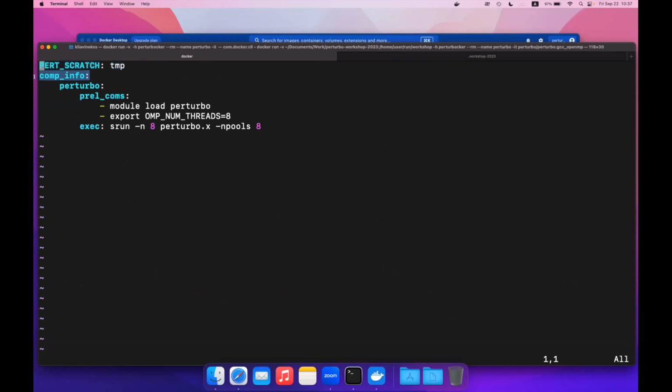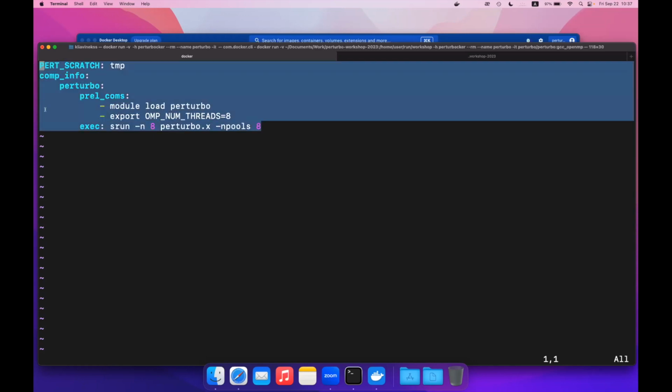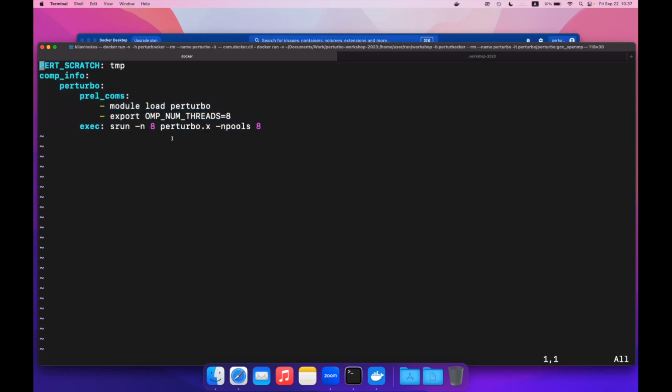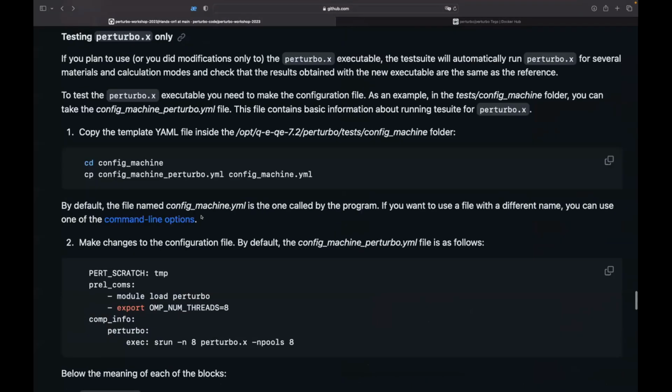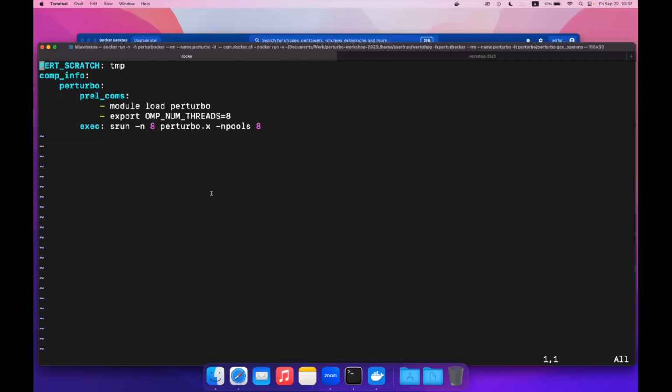The second section is computational info. Here we have all the commands which should be run. So for example, for the step Perturbo, we can run some preliminary commands like module load, export the number of threads in case of OpenMP usage, and running the executable. This example is provided for a cluster with Slurm. Our case will be a bit simpler. It will contain only this command. So let's fix it: we can delete loading the module because we don't need it. We already have it downloaded, and we need to fix this command of execution.